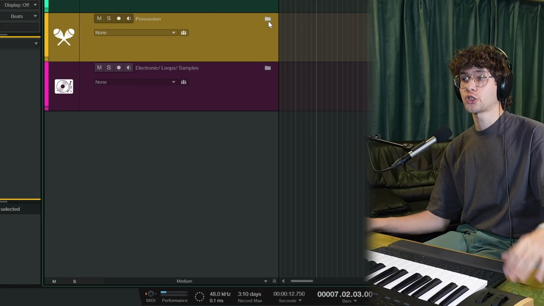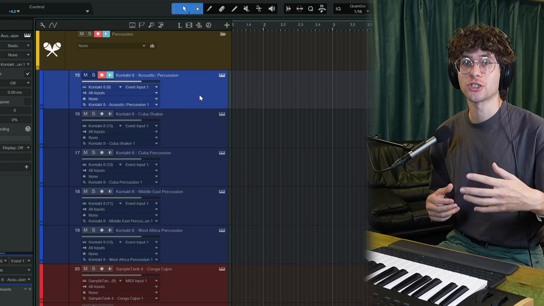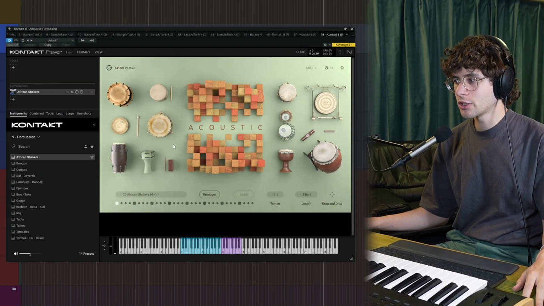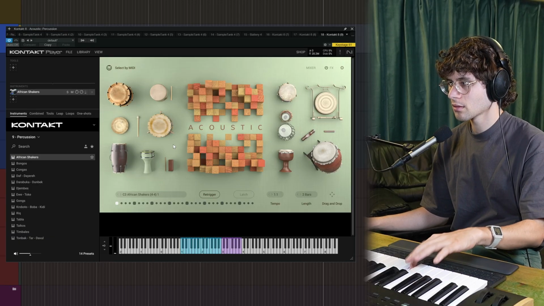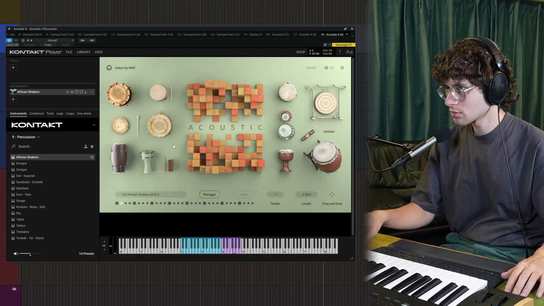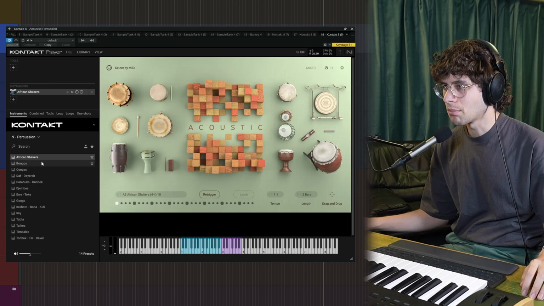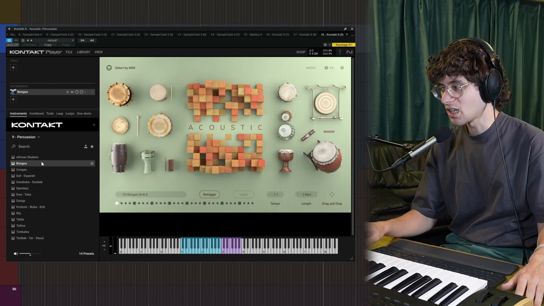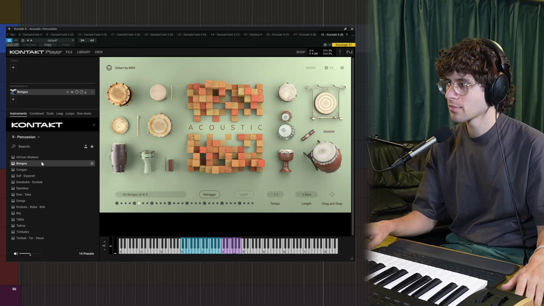Let's move on to percussion. Both of these libraries have a lot more percussion to offer than I initially thought. You have the Acoustic bank, again in the Contact Factory library, and here you have things like African shakers, with some patterns, bongos. If you hit the key of the loop, it actually takes the velocity into consideration.